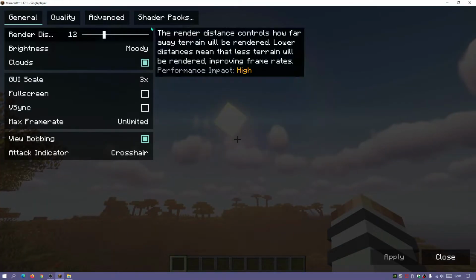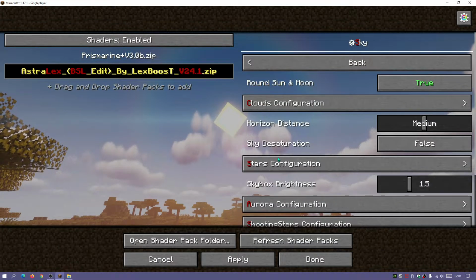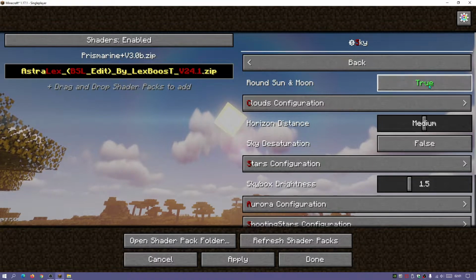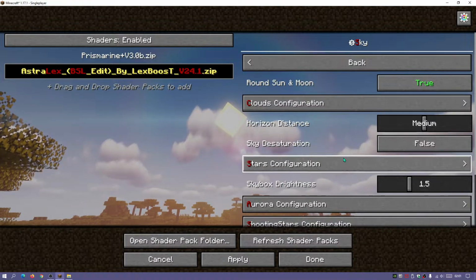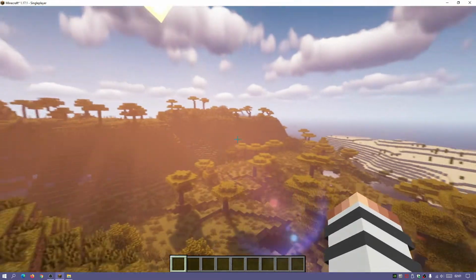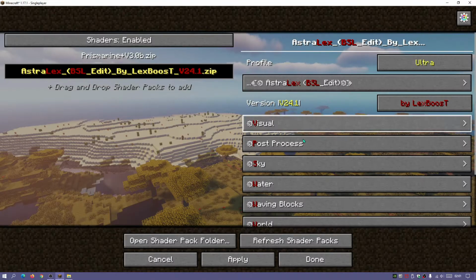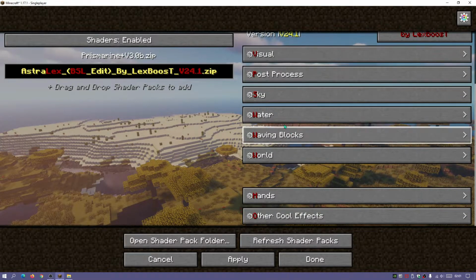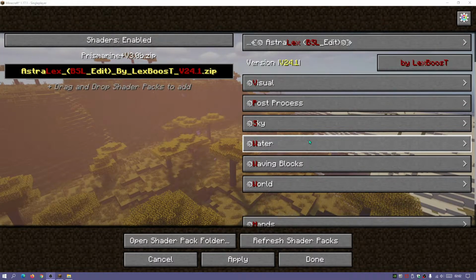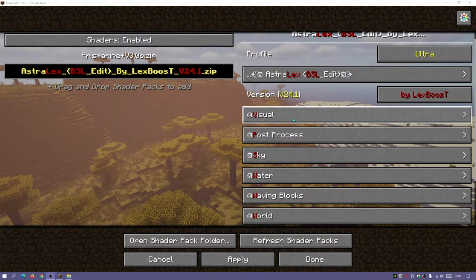Let's go back and have a look in the settings. Let's go into sky. I have selected round sun and moon, however it is still showing the squared one, so that is one of the options. It hasn't changed, but you can actually go into video settings here and you can change other stuff. You can see we've got so many different options here. Alright, so we do have other options as well that we can go into.